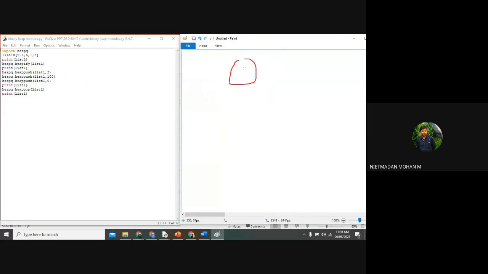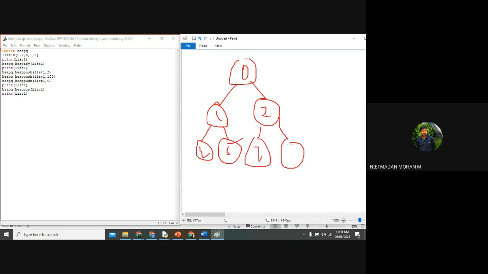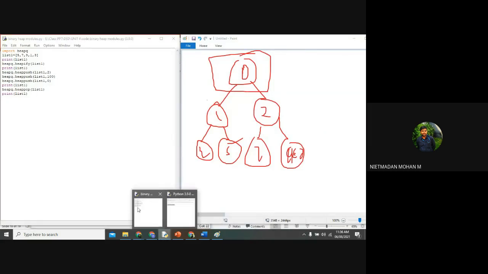So once the 0, 1, 2, 4, 5, 7, and 9, whatever it may be, 100. So once this has been popped, the minimum element will be coming as the root node, right? You can see the minimum element will be coming as your root node because this is a minimum tree.